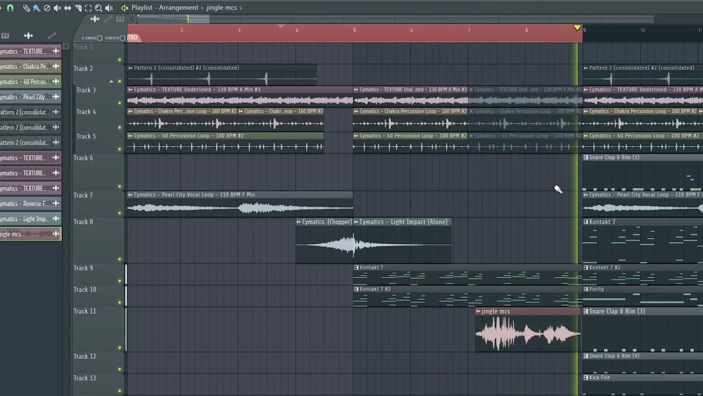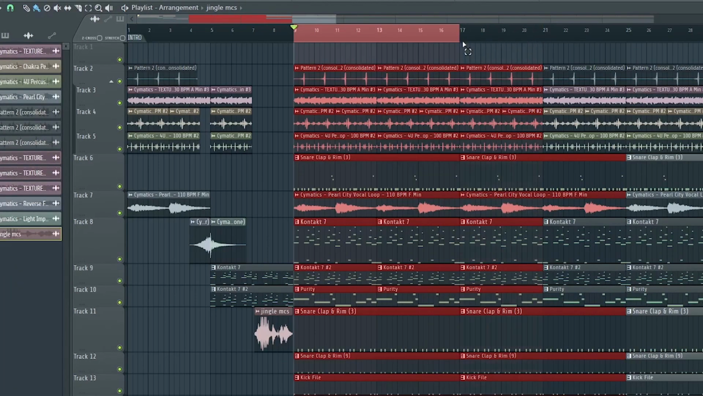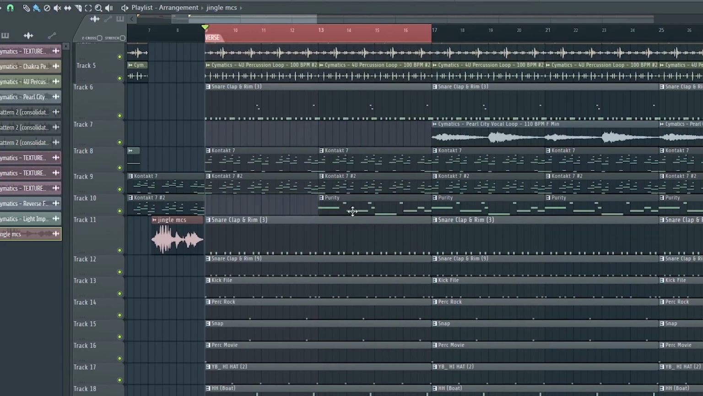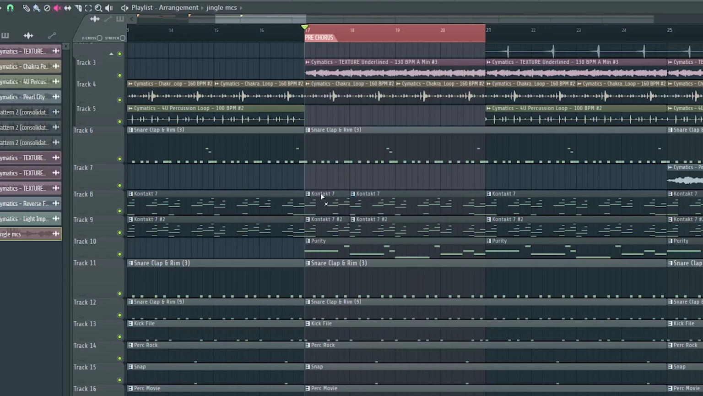The next 8 bars will be the verse. We make it simple but full enough. And I'm thinking of the verse running into a pre-chorus. Maybe cut this out and drop a random sample to make the arrangement more interesting.